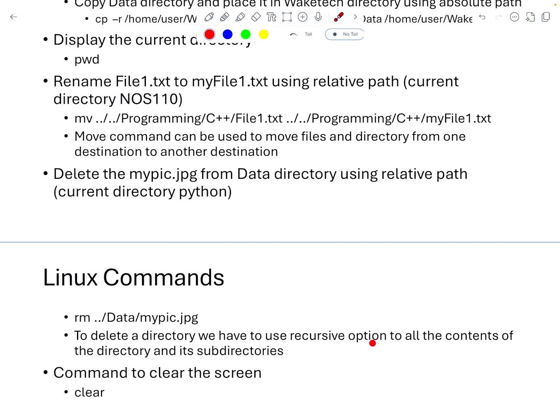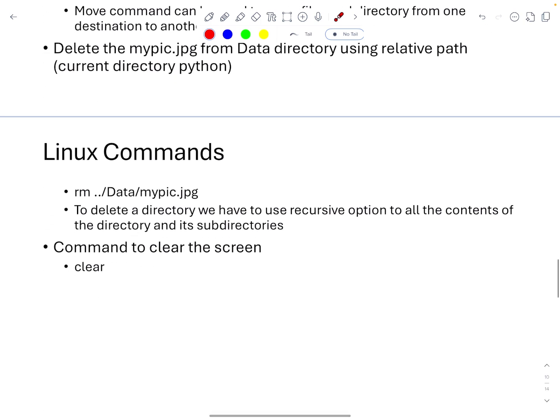All right. So if you want to delete any content, you use the command remove, and then you give the path for the resource you want to delete. In this case, I'm trying to delete my picture.jpg, which is in the data directory, right? And currently I'm in Python, so I'm giving a relative path to delete that file. To delete a directory, we do the same thing, but we use the recursive option.